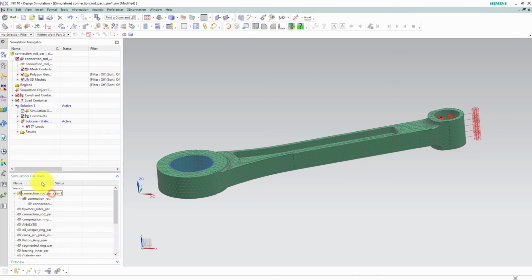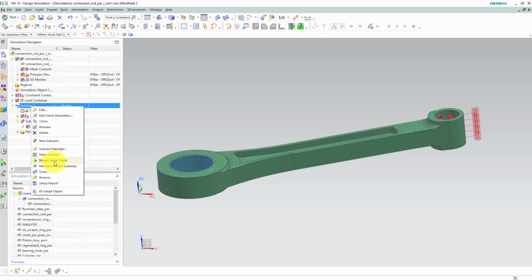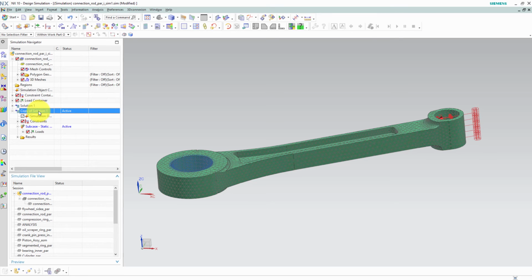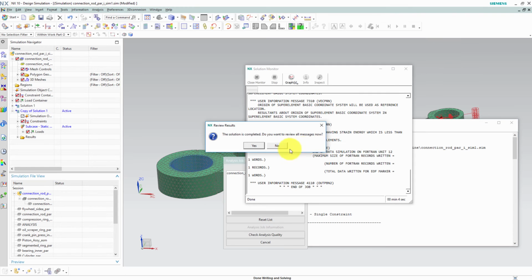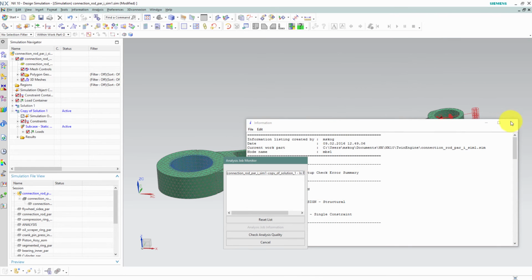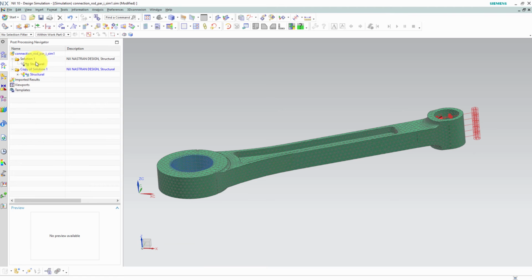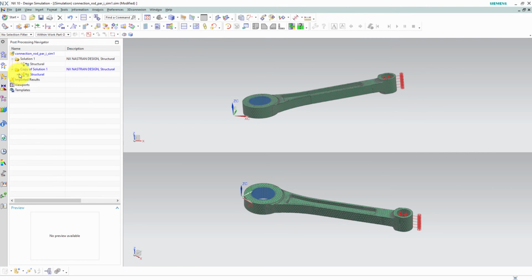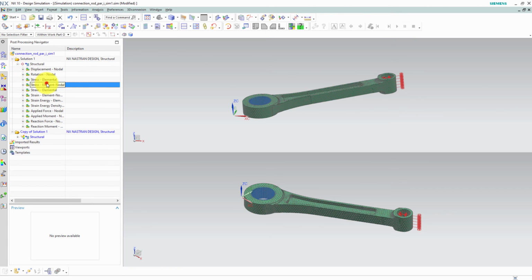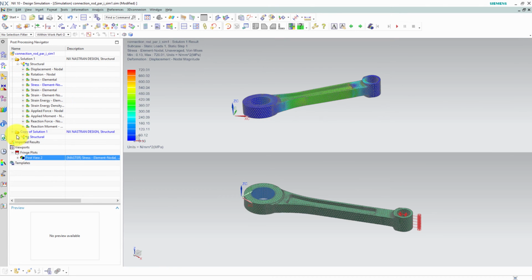But for this example, I want to directly compare the two results, so I'm going to make myself a clone solution and solve this one. Now that this is done, I can go to the layout setting and choose to show a side-by-side layout of my graphics window and compare results directly from the previous geometry to the new one.